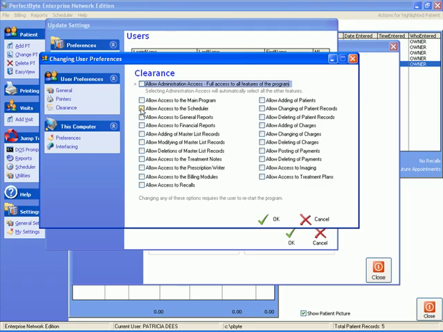Maybe this is a person who just does scheduling. You don't want them in the financials. Maybe you want somebody to be in the financials, but you don't want them to be able to delete any patients. You don't want them to delete any charges. So I'm going to say I don't want this person to be able to delete anything. They can do all the data entry they want, but they cannot delete anything. So that's what I'm setting here.